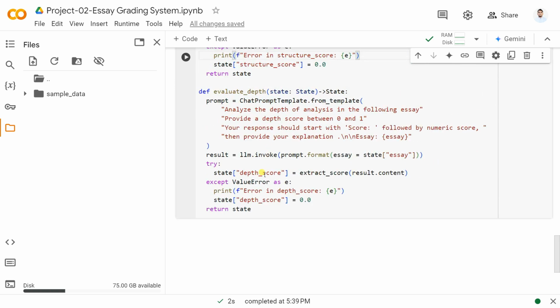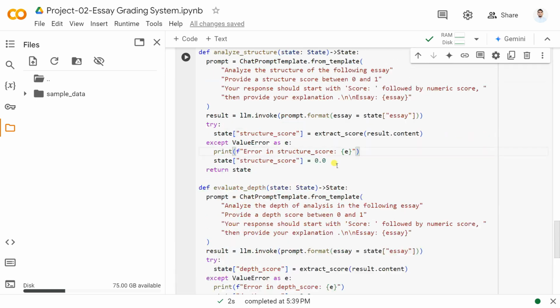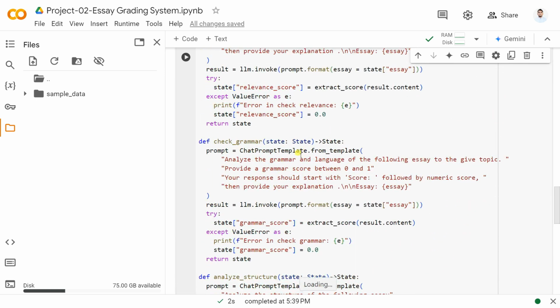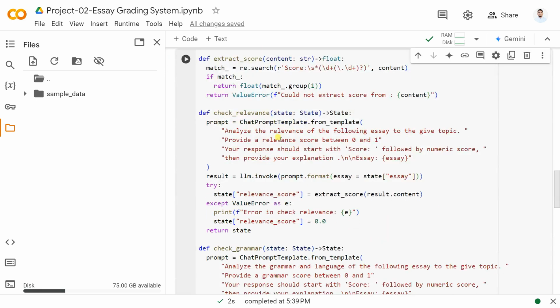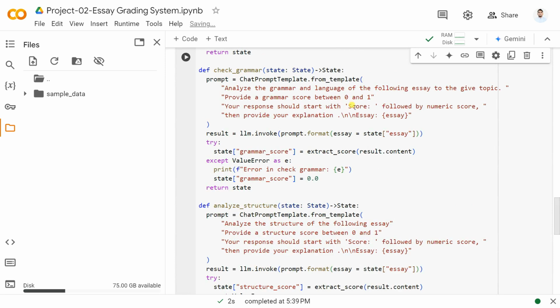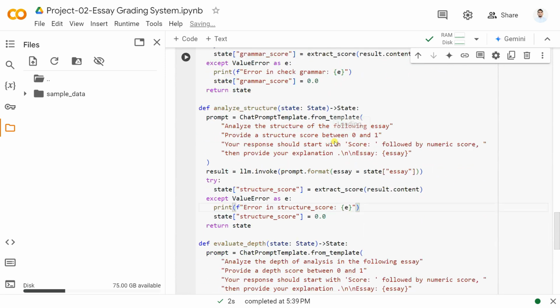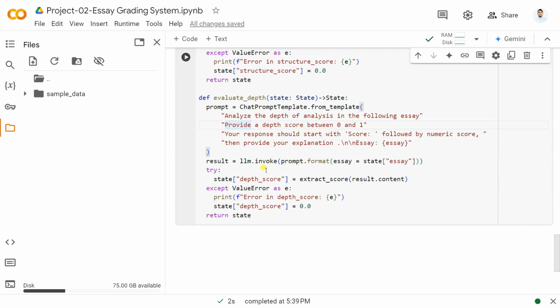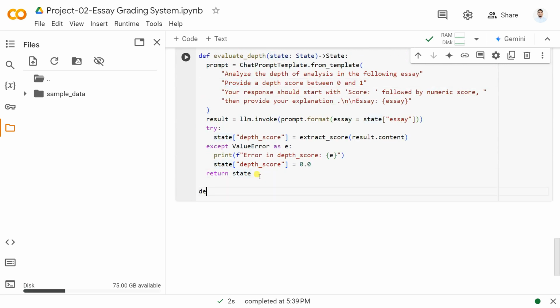Now this is fine. Now what you need to do is create the last one, called calculate the final score. Now how can we calculate the final score? We have the 4 states. Let's say this is one answer sheet, and based on the grammar, structure, depth, and relevance, we give some marks. Let me define the function first, then I'll discuss it.